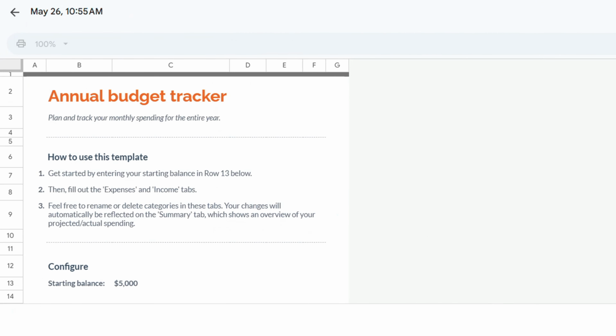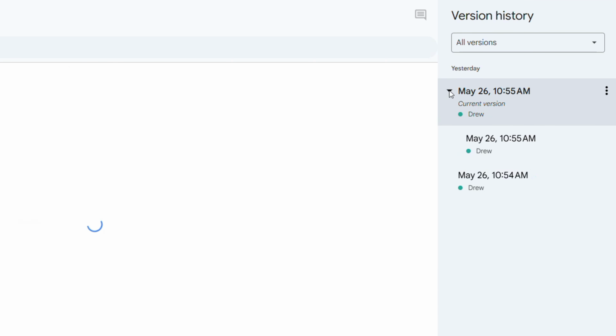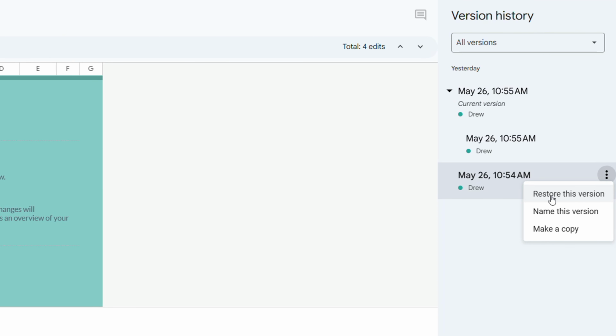Now from here you'll be able to find those different versions, and if there are different versions available on a specific date, you can expand it and you will see those different versions. Once you find a version that you want to restore, let me take this first one here. Just click the three dots, and here it says that you can restore this version, right?